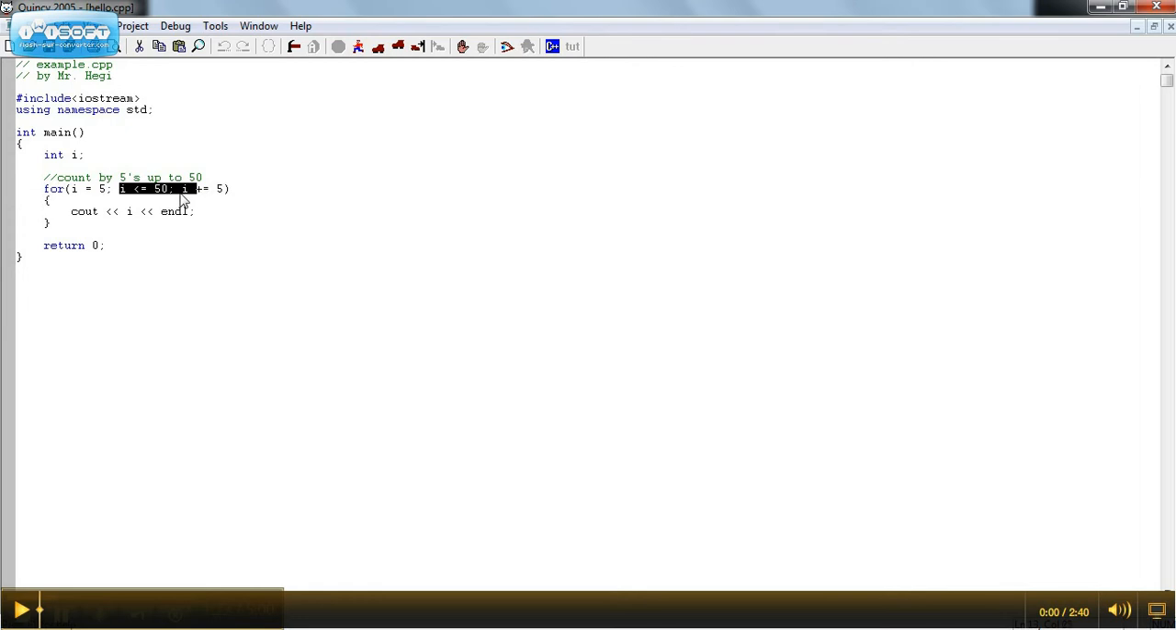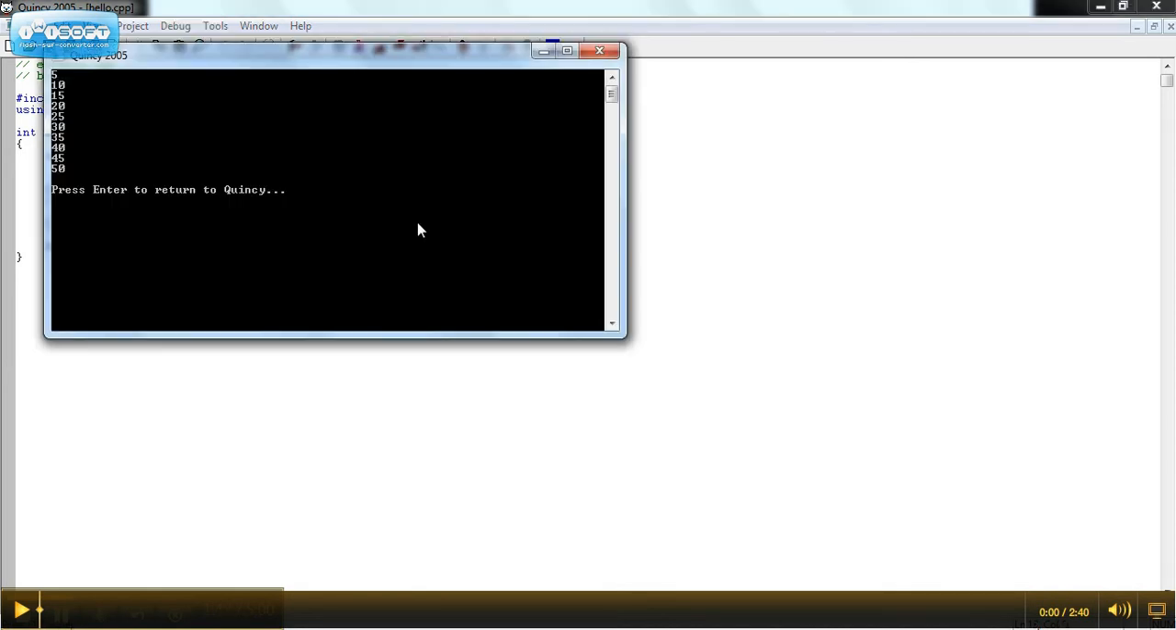The first part only happens once. The second part happens every time we're about to enter the loop. The third part happens after you've done all the items in the loop. So this will start at 5, keep going up by 5s. The last time it will go through is when 50 is less than or equal to 50, so when i is 50, because the next time through i will be 55, and this will come out false. Skip the rest of the loop, go to the end of the program, or the next part of the program. In this case, it's just the end.